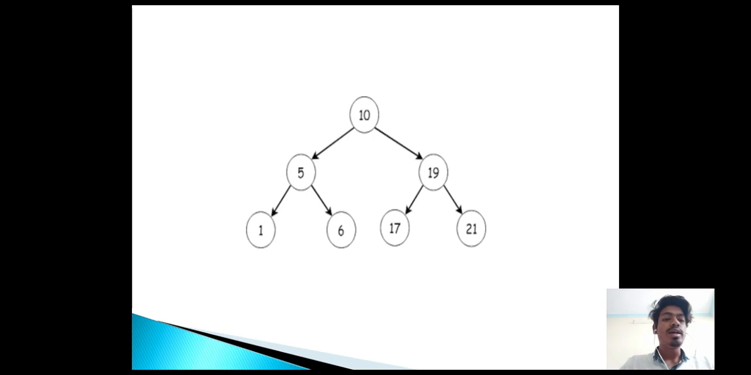So here is the example of nodes. 10 is the root node, and 5 and 19 are the children of 10. 5 is the parent of 1 and 6, and 19 is the parent of 17 and 21. So 1, 6, 17, 21 are children, 5 and 19 are parents, and 10 is the root node, and these are all called nodes.